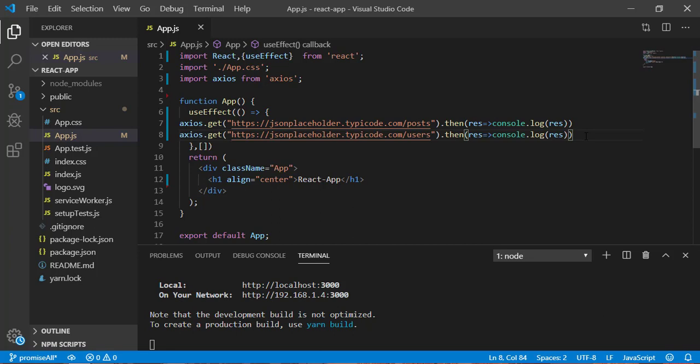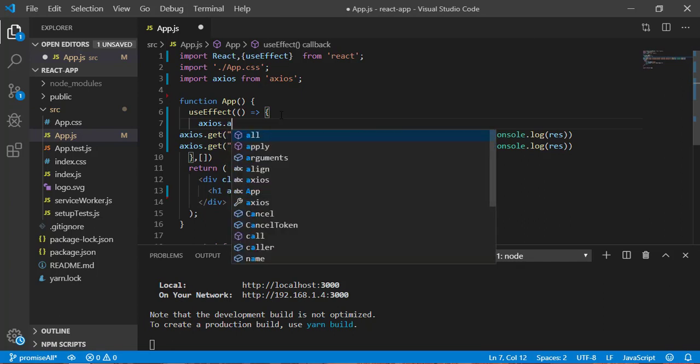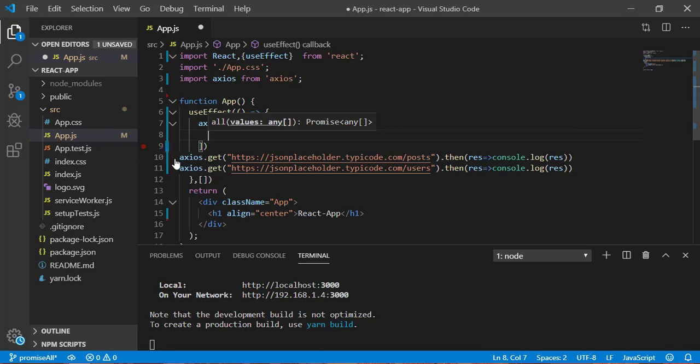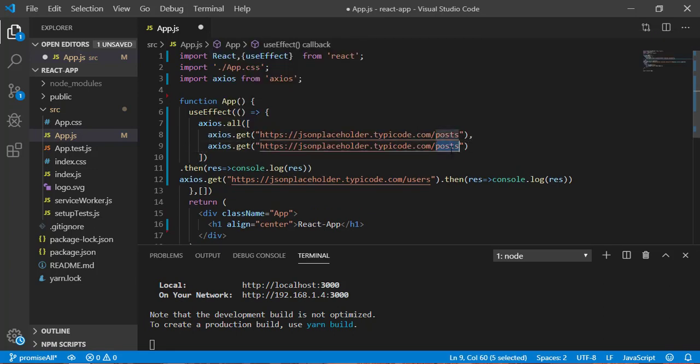Now what we want is, because we need to make two API calls, we can use Promise.all. So what we can do here is write axios.all. This function is going to take an array. This array is going to have the calls one by one. So I can copy this part, cut it and paste it here. This is the first call, comma, and now this is going to be the second call, users, right. Now I don't need this then part, so I can remove this one.